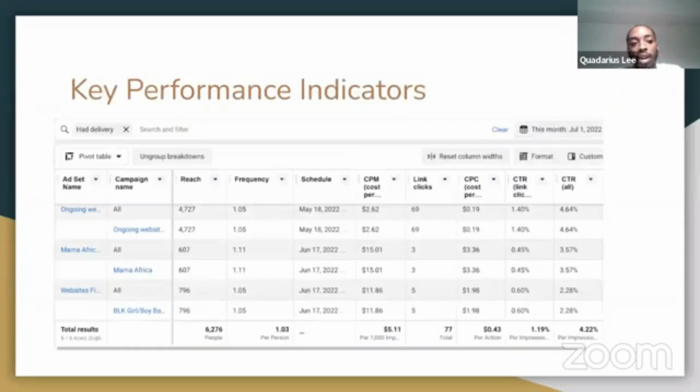All right, so this is what those stats look like in here. You can see the CTR over here is sitting at about 4.22. So basically that means about 42 people out of 100 are clicking on your ad. You can see the cost per click is sitting at about 43 cents, and you can see link clicks. You can also see cost per 1,000 impressions, which is CPM.